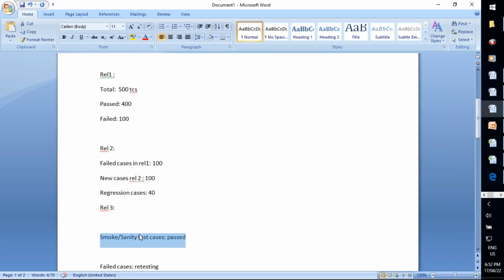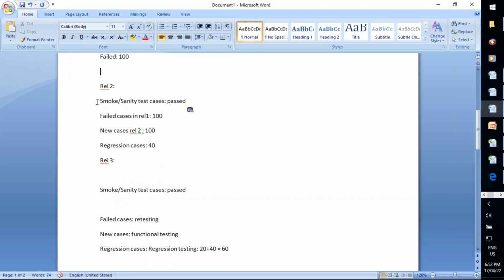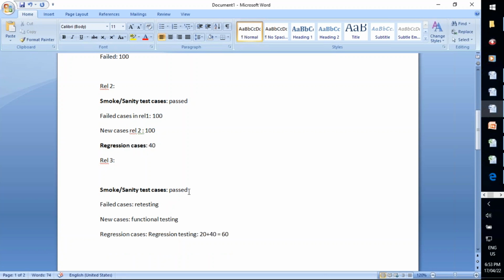Okay, what are the cases? Which cases will be repeated in every build or in every release? These are the cases that will be repeated: smoke test cases and the regression cases. So these same cases will be executed again and again in all the releases and in all the builds. So these cases are repeated cases.